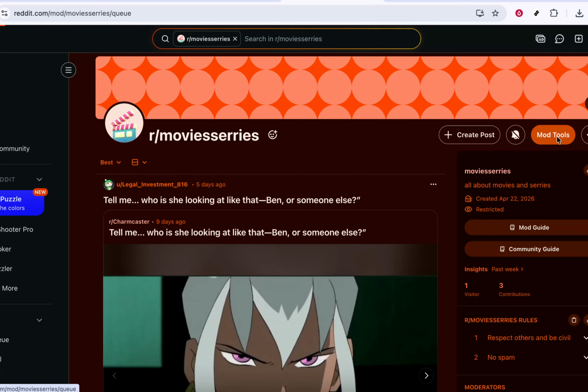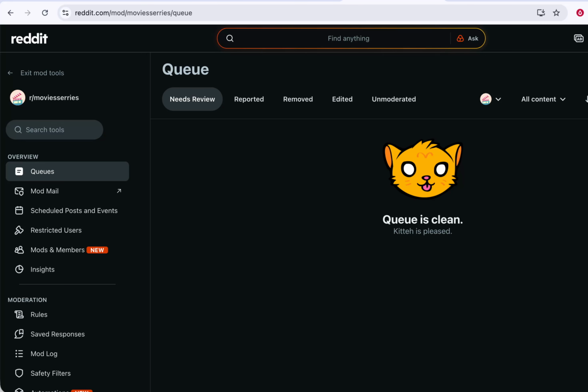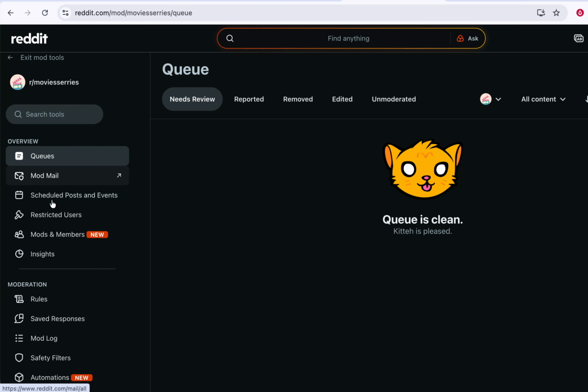Once you're on the subreddit's main page, look for the option called Mod Tools. This is usually found in the sidebar on desktop or in the menu if you're on mobile. Go ahead and click on Mod Tools. This will open the moderation dashboard, which is where you can manage posts, users, and in this case, scheduled content.